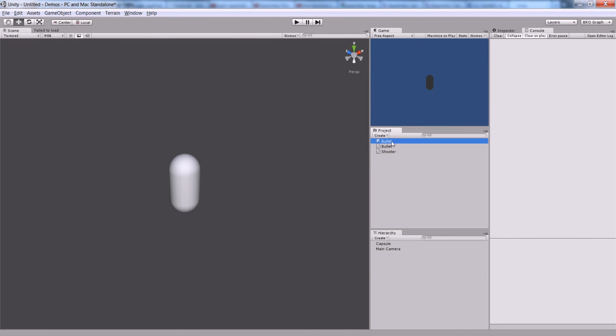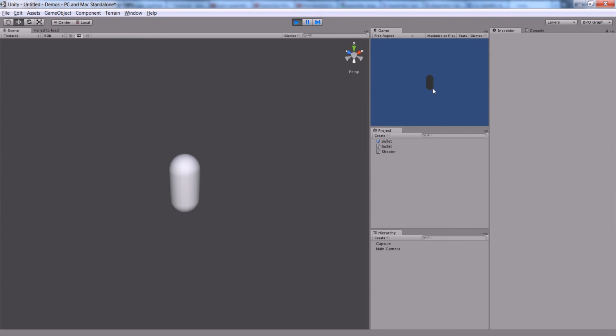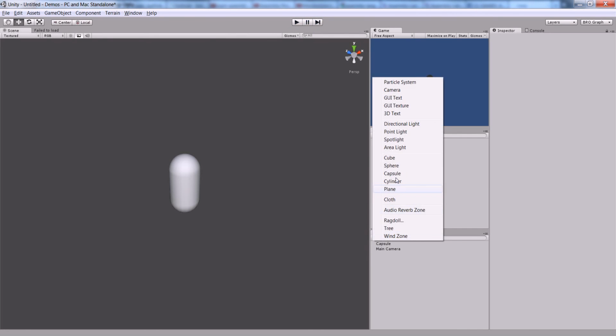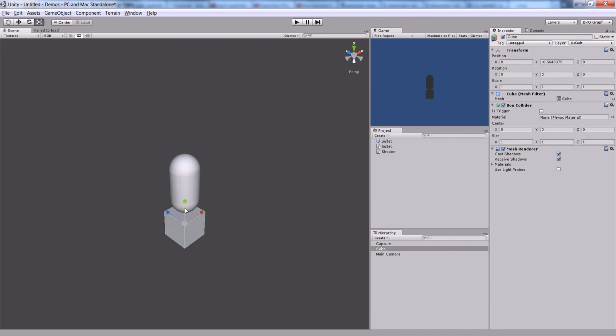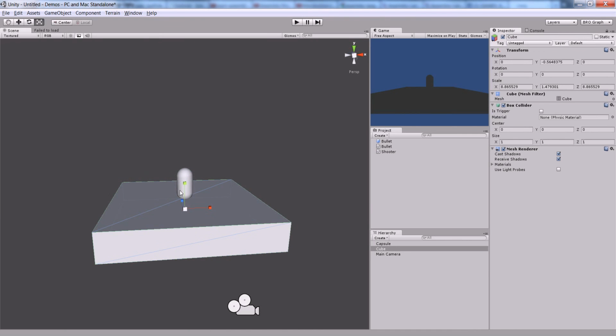Put that bullet script on top of this bullet. You'll see now that it's at the bottom. And now if we hit play, we press F a few times, you'll see that these bullets kind of just fly out. And they kind of go on forever. So let's create a plane or cube, whatever. Smash it down and let's make kind of like a floor thing in here.